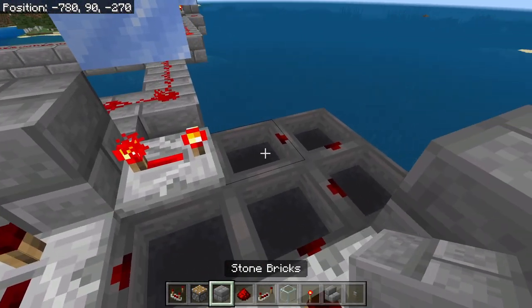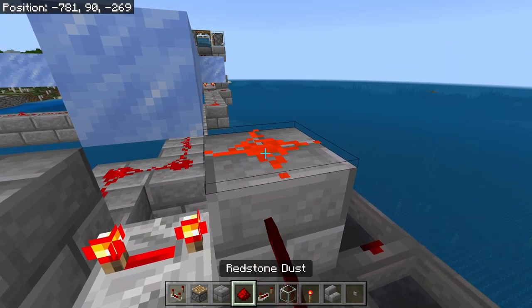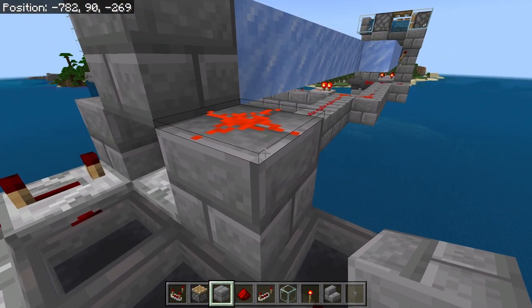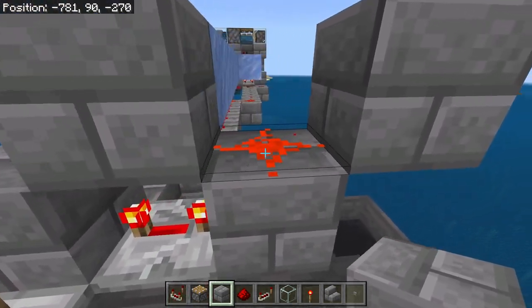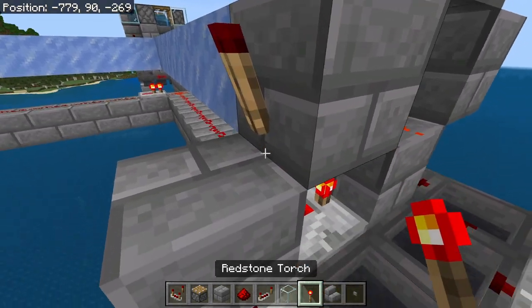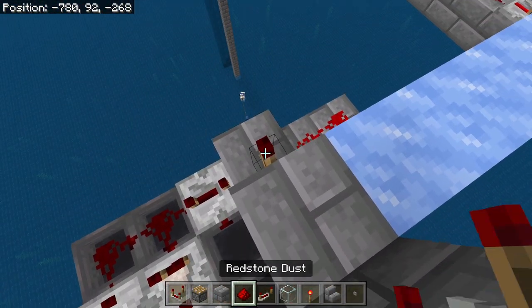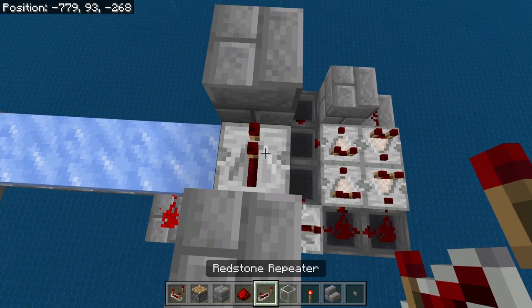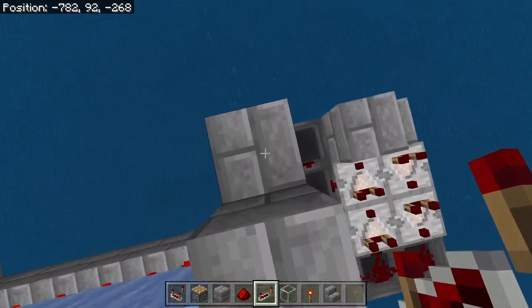Place down a solid block here, a solid block here, with a piece of redstone dust on top of it. Place down a solid block here, a solid block to the side of that redstone dust, and a solid block on top of that redstone dust. Then you're going to place down a redstone torch here, jump up here, and place down a solid block here, with a repeater facing in this direction. Then you are going to go to this block here.